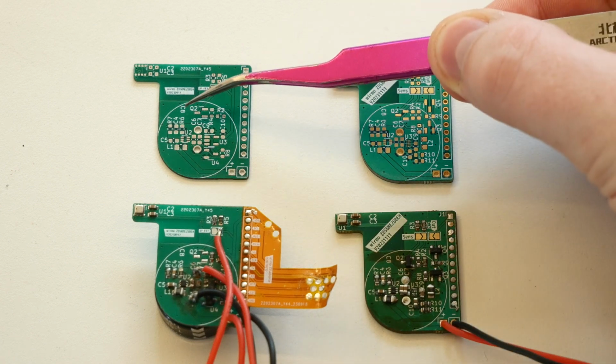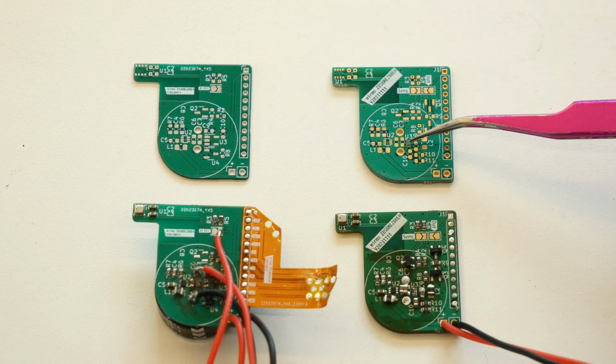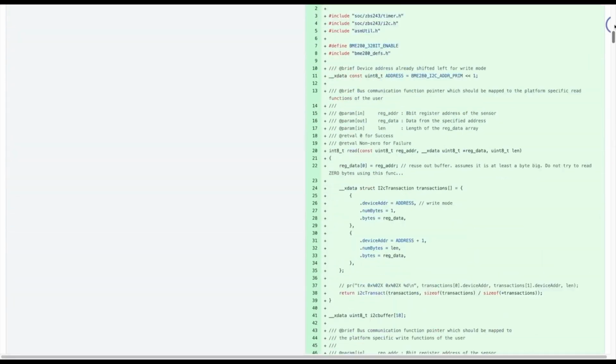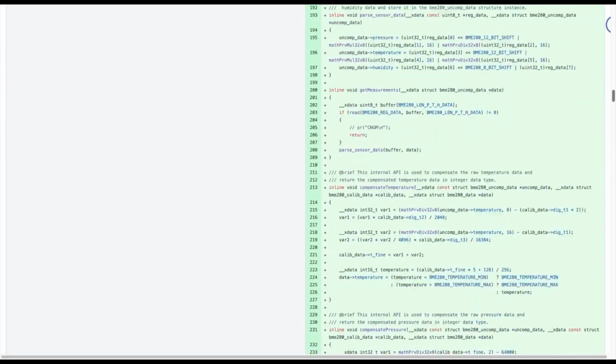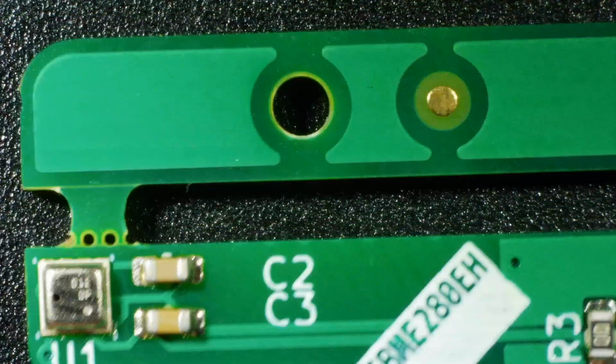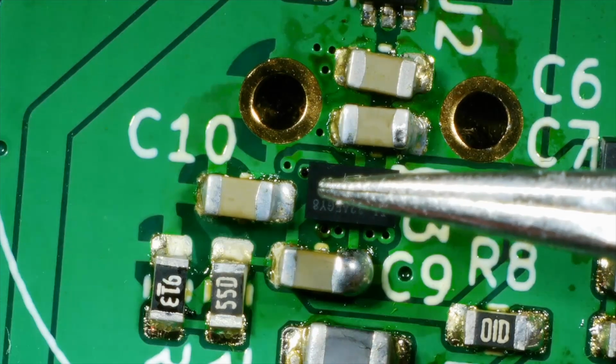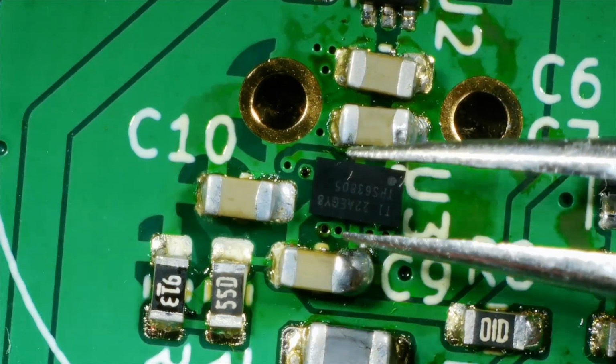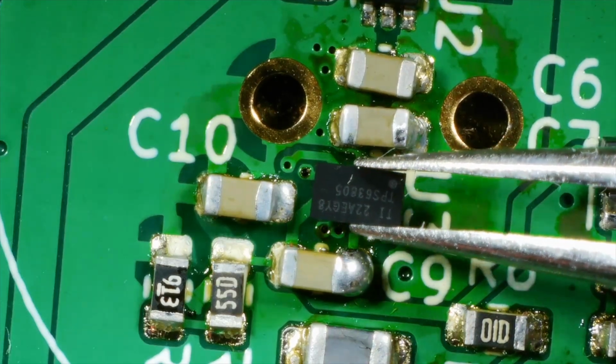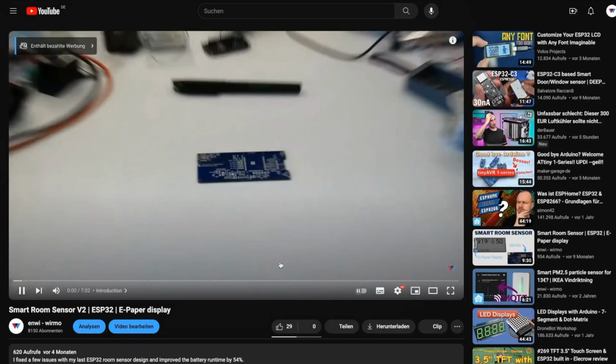A lot has happened since the last video. Mainly I created two energy harvesting PCBs and extended the software for the ZBS243 epaper tag to be able to read the BME280 temperature and humidity sensor. But as the title of the video suggests, this is more about the lessons I've learned and the project update. If you haven't seen the last video, I recommend watching it first.